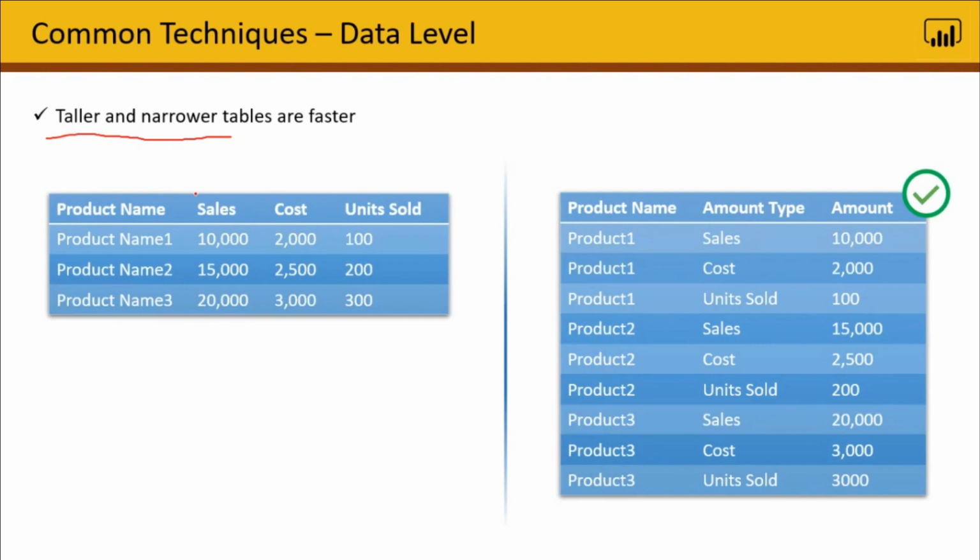If you actually go ahead and make some way in which you can transpose the data in Power BI, you can do that. You can apply certain transformations to transpose the data. If you do it and then increase the number of rows and reduce the number of columns there, that makes it a taller and narrower table, which is always going to be performing much better.